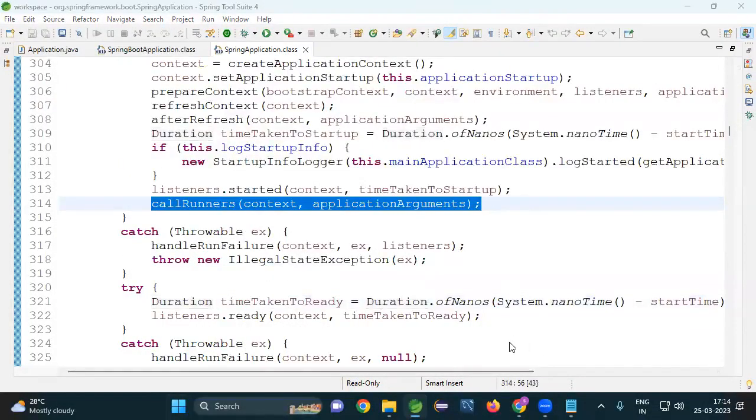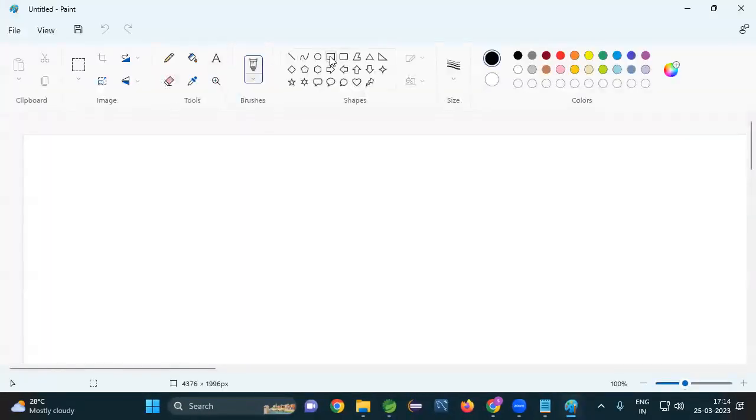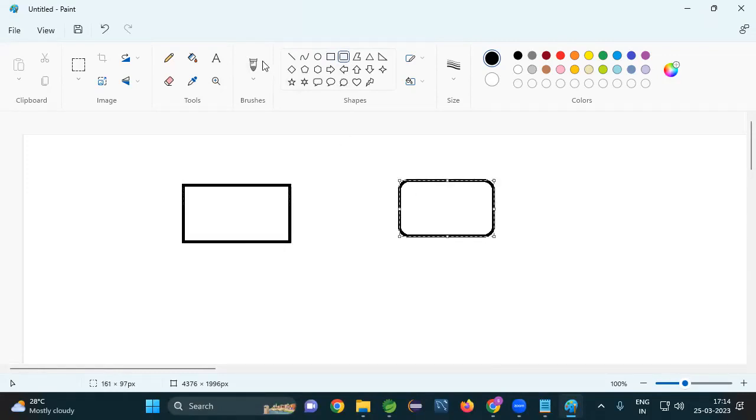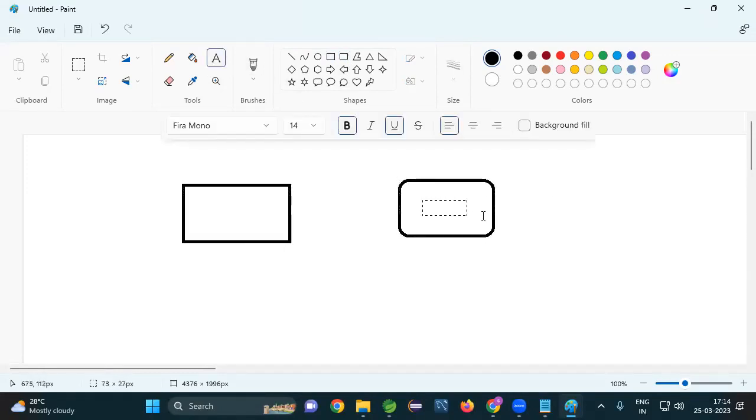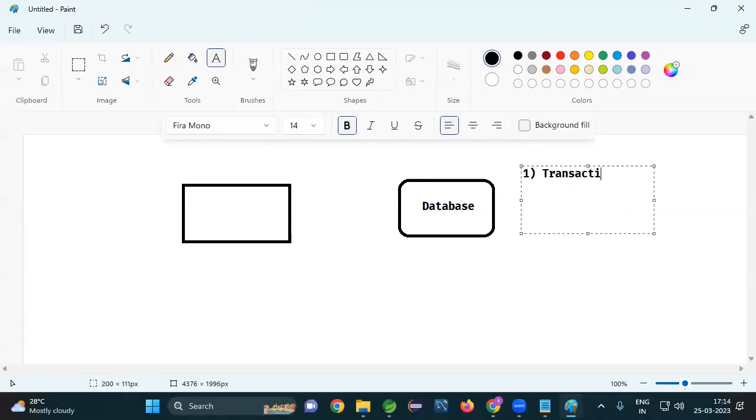Now, for example, let us take a scenario. I have my application and here I have a database. My application wants to get the data from the database. In the database, there are 2 types of tables available: one is called a transactional table and the second one is a non-transactional table. What is the difference between transactional tables and non-transactional tables?